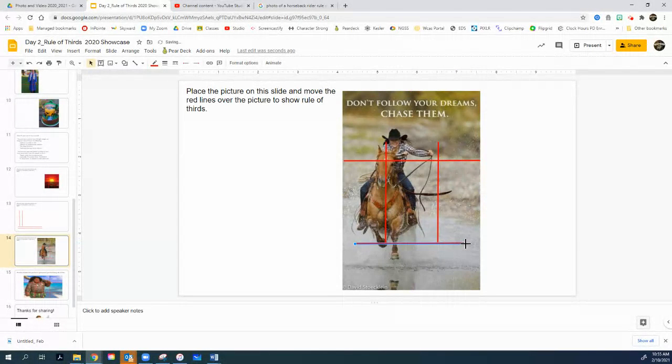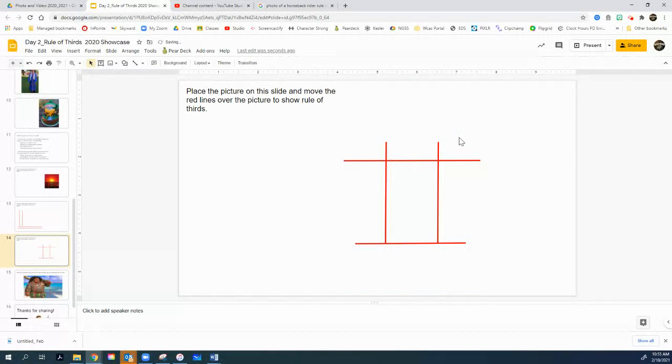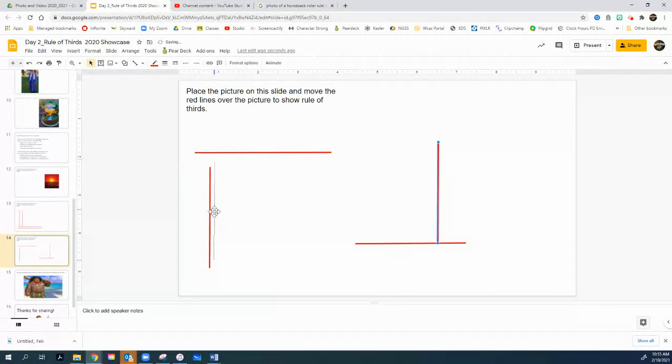And then you could stretch those lines out if you want to, but there's tons and tons of pictures that have rule of thirds on them. So those lines are just there for you to use and create your lines to show the rule of thirds. All righty. That is how you do that.